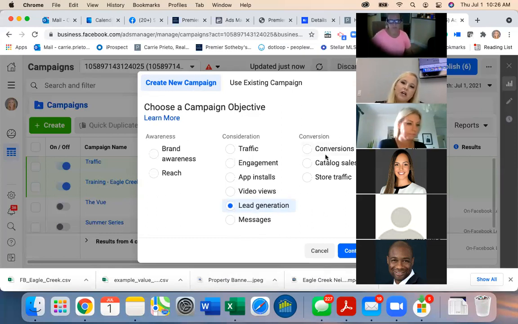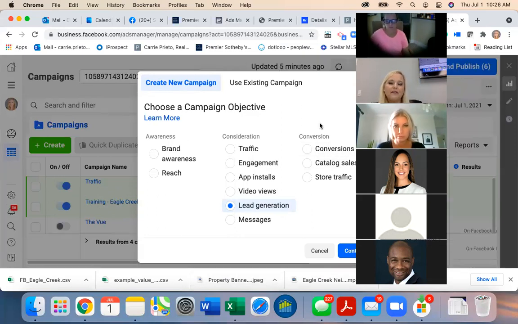Now, this whole section on conversion, catalog sales, store traffic, I have never used that. We don't have a store. Maybe if I was the pizza store and I wanted to sell my merch, I would use that. But really, for the purposes of what I've always used Facebook for, lead generation is what I'm after, right? So that's important to me. So I hit continue.